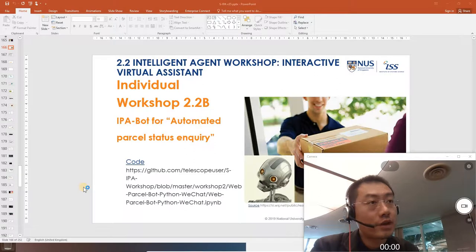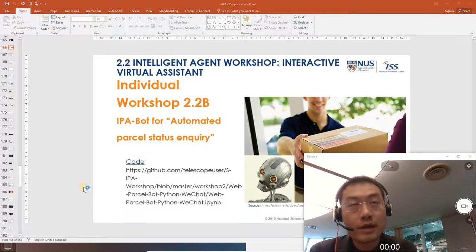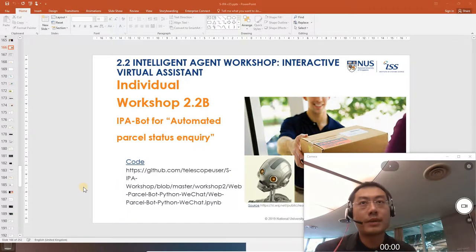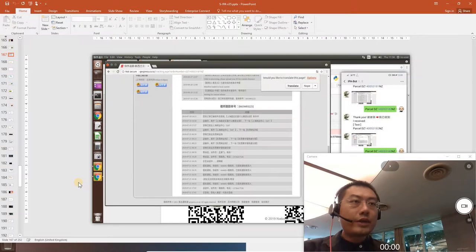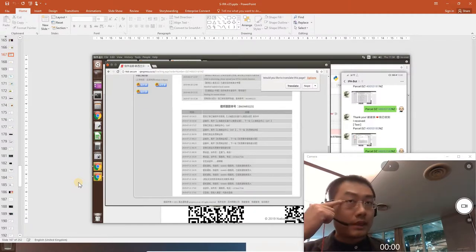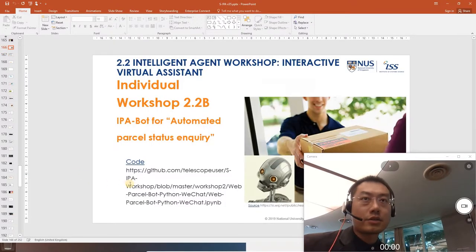So in this workshop, we will be looking at an intelligent process automation robot, IPA bot, for automated parcel status inquiry. We'll be building a software robot which sits in a messaging chat app called WeChat, and it can automatically help us to inquire the status of the parcel.